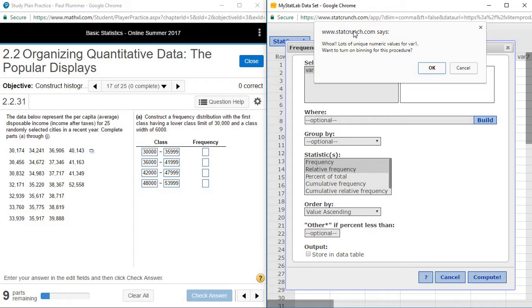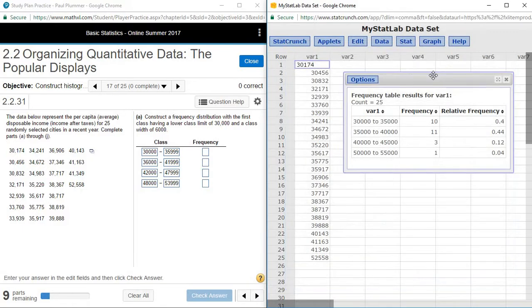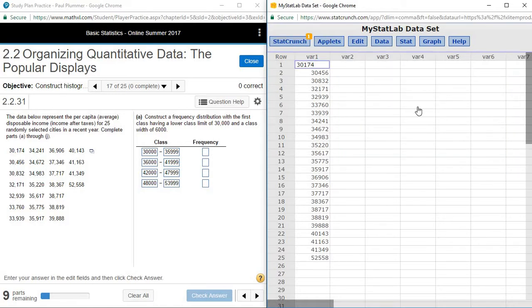If I do that, I'm going to get a warning up here that says, wow, I've got lots of individual numbers. Do you want me to group it? And we want to click OK. But the problem is, if we look, this doesn't allow us to match what the problem's asking. It is grouping the data by going from 30,000 to 35,000, 35 to 40. So that table will not work. It's not an option to do this.